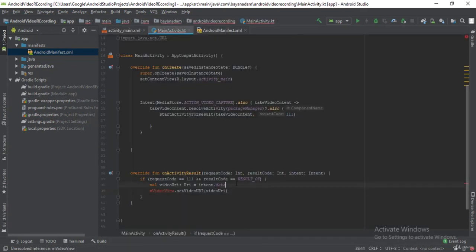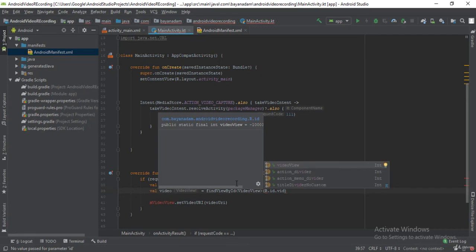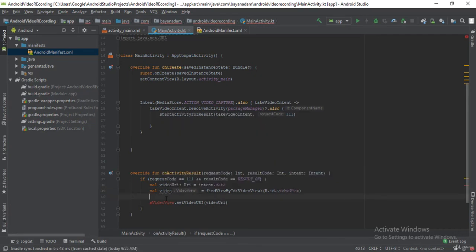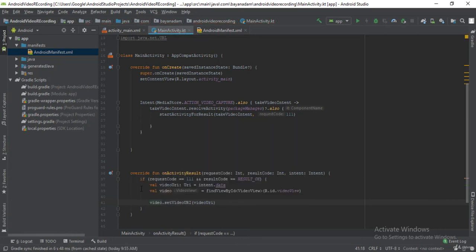Here I'm just gonna create a variable and call it video. It's equal to the findViewById method. We are gonna cast it as a VideoView, and pass the id, R.id.videoView. There we have it. And here what we need to do is type video, which is the video view, dot setVideoURI to this URI.